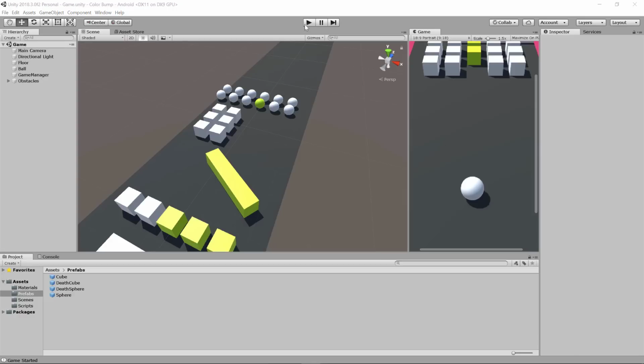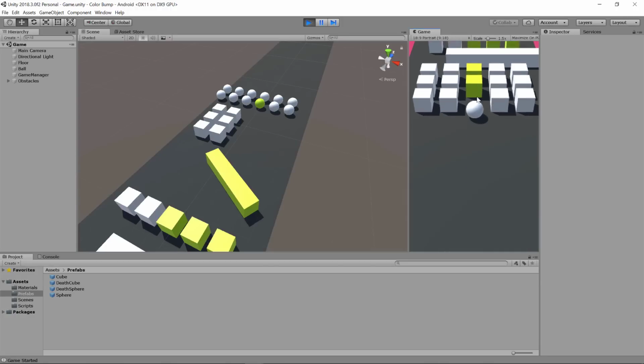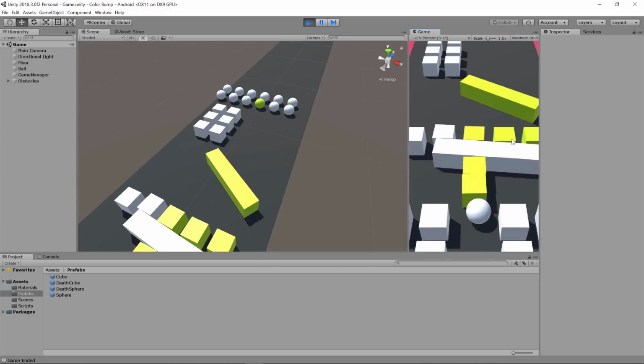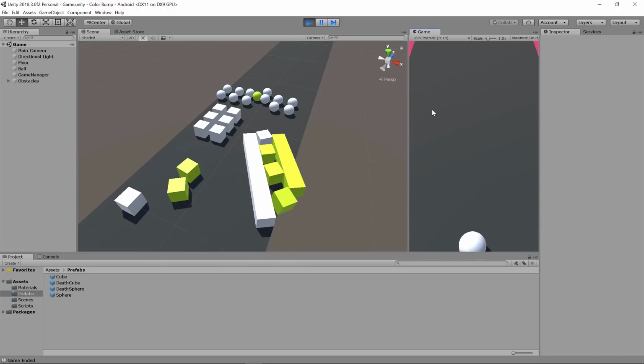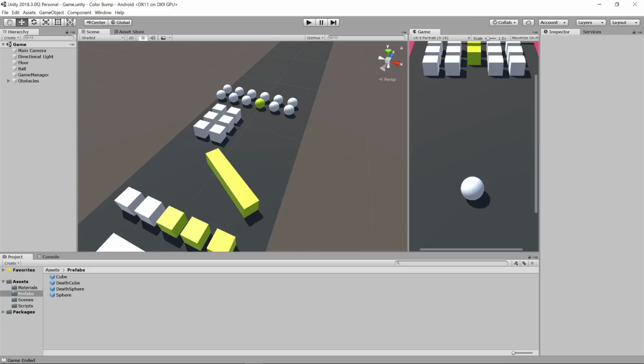Okay, now we have this little problem. Once we collide with a death part, the game stops. We cannot move anymore, the game just doesn't work anymore. It's over, right? We cannot do anything and the ball is still moving and stuff like that. So let's add a functionality that restarts our game by just restarting the scene.